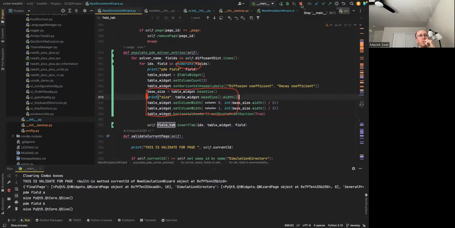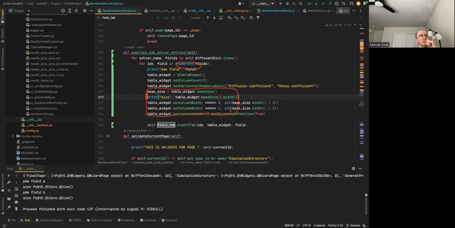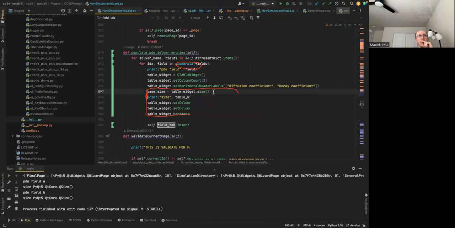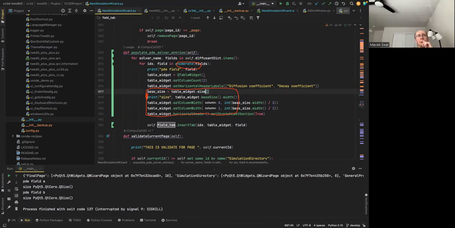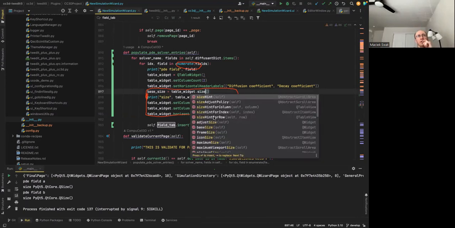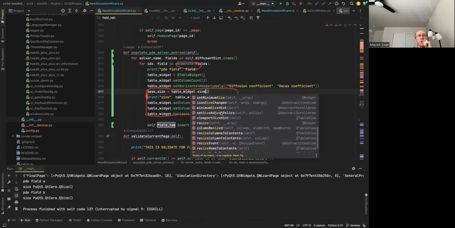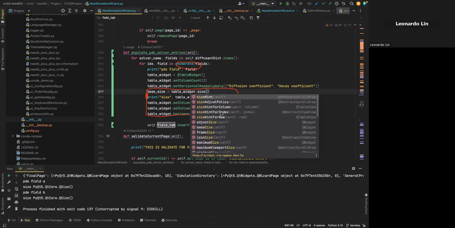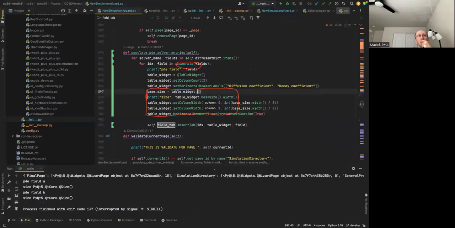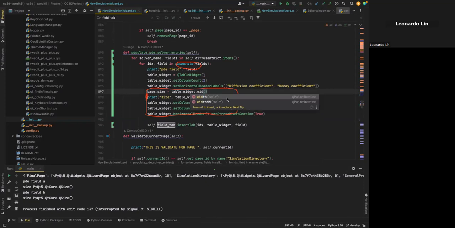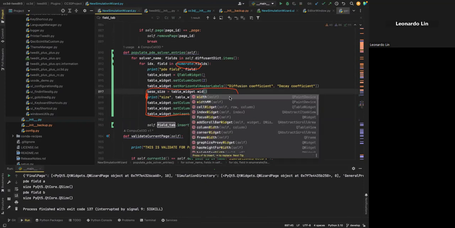So how about you replace the word base size with size? And let's see if this works. Is it capital or not? Is it capital size or just size? Just size, yeah. There's not like size. Really? How about width? Yeah, let's see that.